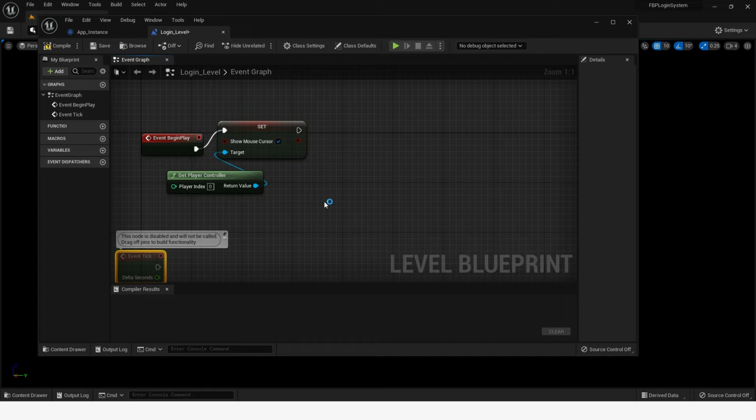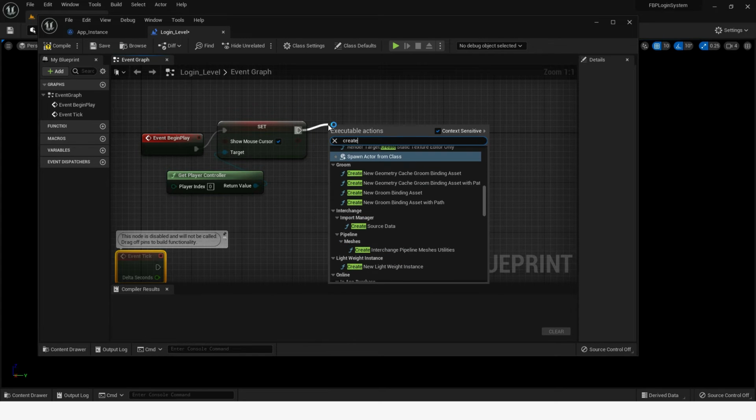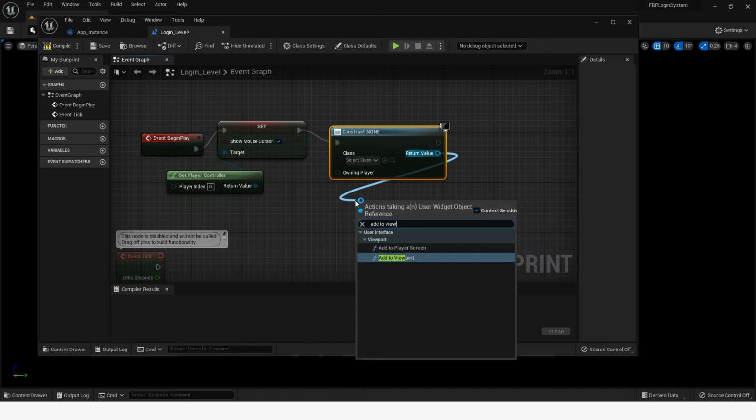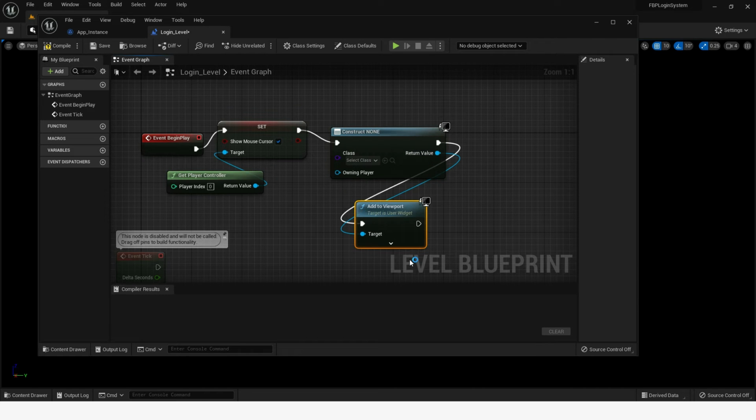This will allow us to see the mouse cursor so we can interact with the login page. After that, use the Create Widget node and add it to the viewport. Inside the Create Widget node, click on the drop-down menu and select the Login Page widget. Compile, save, and run the app to see if everything is working.